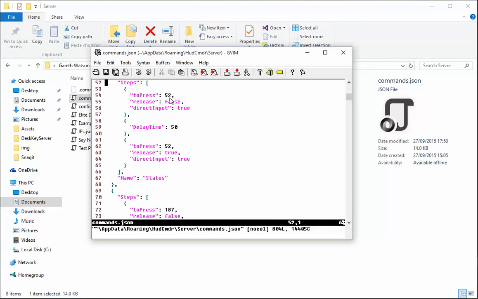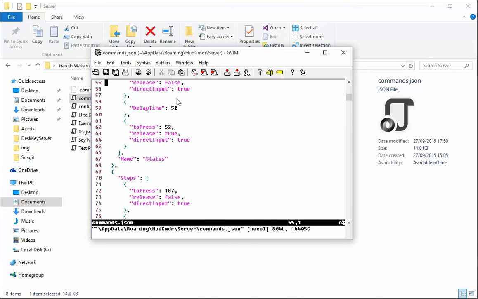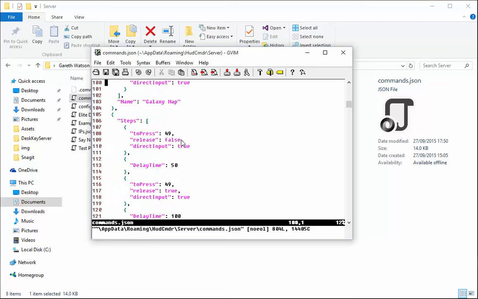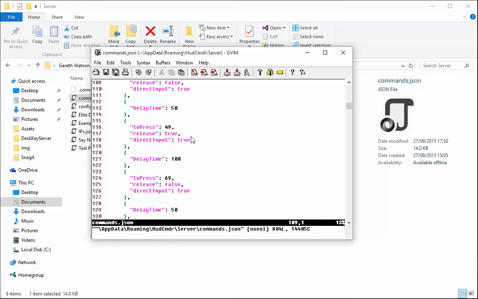These are virtual key codes. So if you go onto the internet, download a copy of the virtual key codes for Windows, then you can set these up as you need to. The direct input flag is here as well.